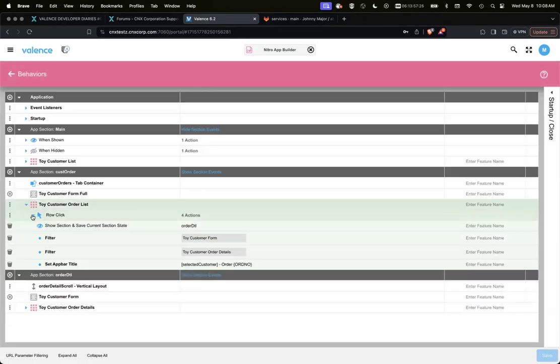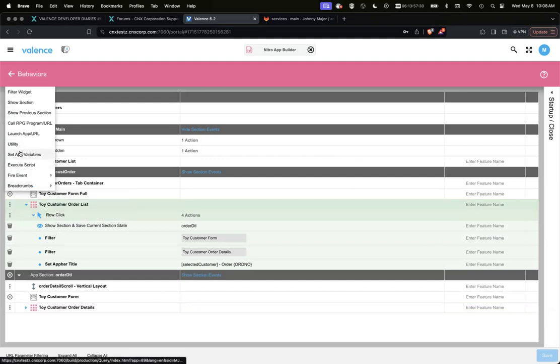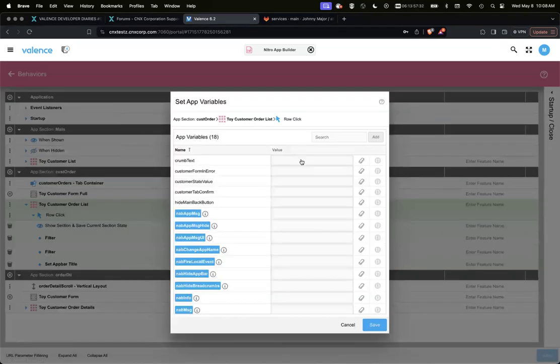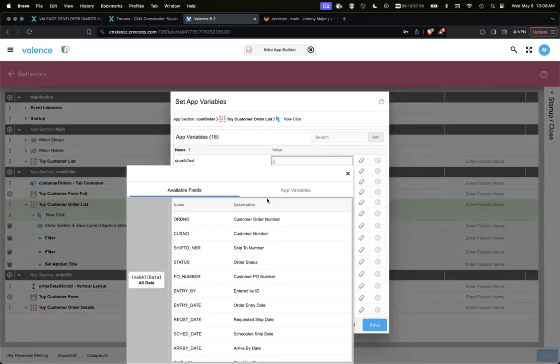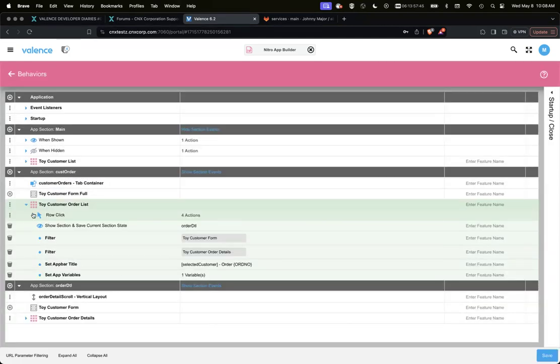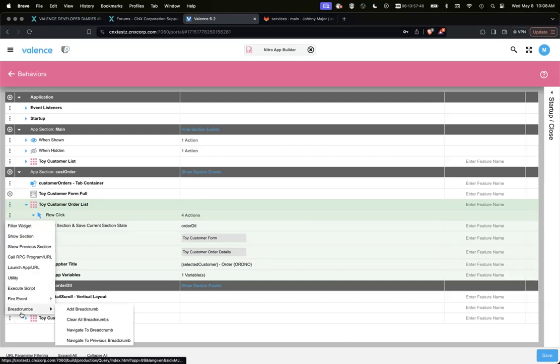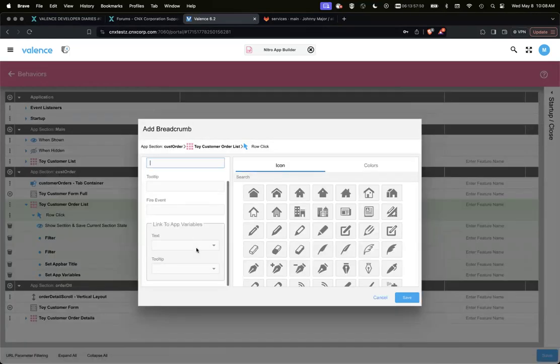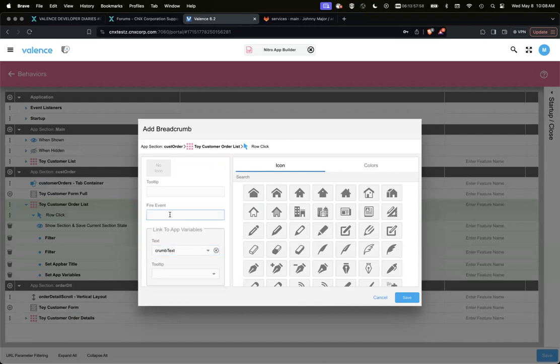So when we click that order list, we're going to set our app variables. Our crumb text will now be, I don't know, like order. And then here we'll fire an event, maybe back to orders or something.